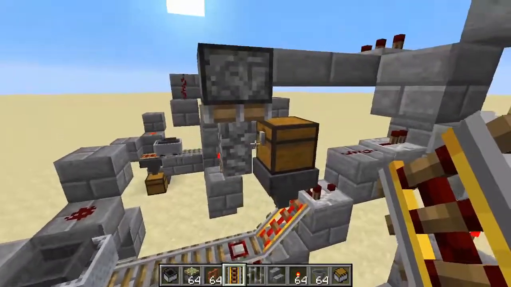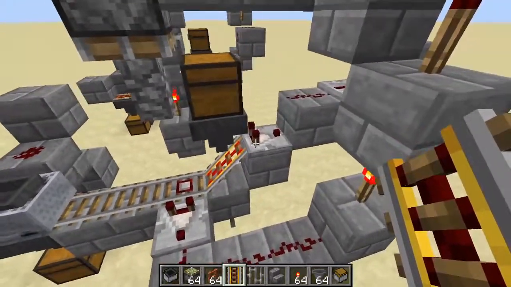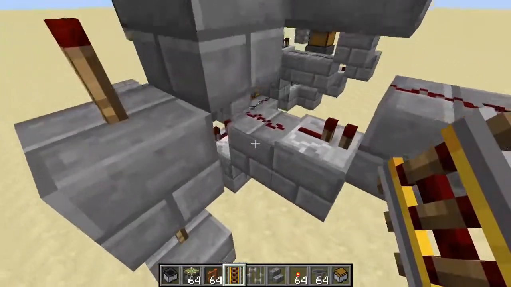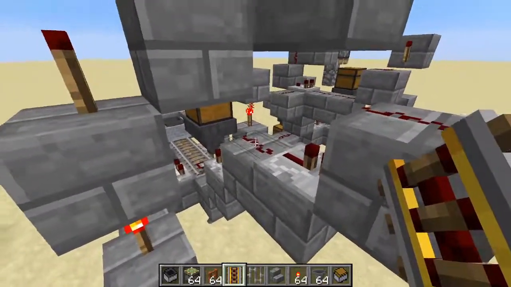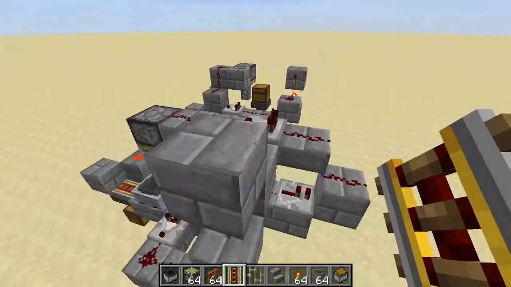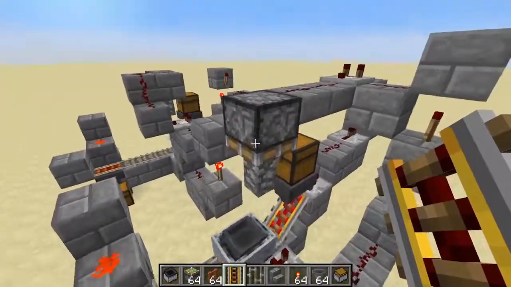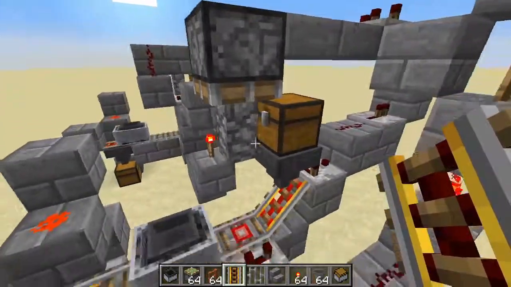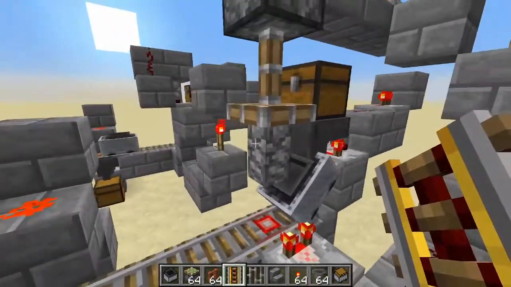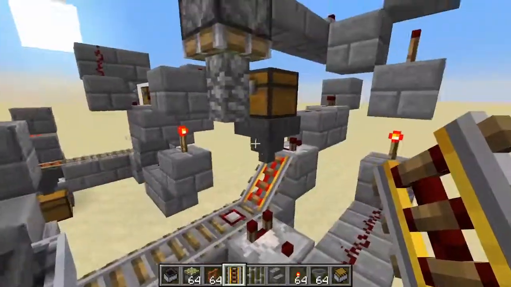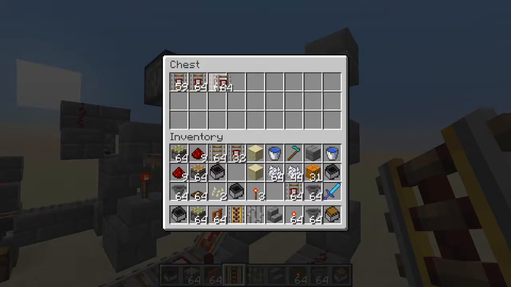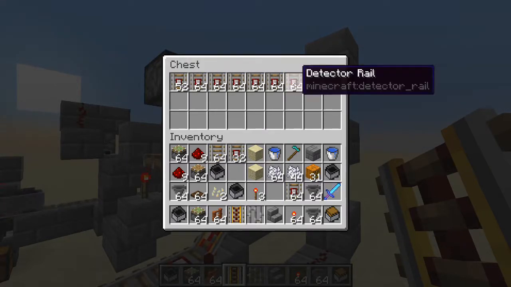Perfect. But basically what happens is we have a comparator checking this hopper that goes up this row. When it has a signal strength of 1, it will signal this wire, turn on the repeater, and it goes all the way up to this comparator and goes through the comparator to turn on this sticky piston. So when there's anything in this hopper, this sticky piston stays down, and then it goes back up when the hopper is empty.